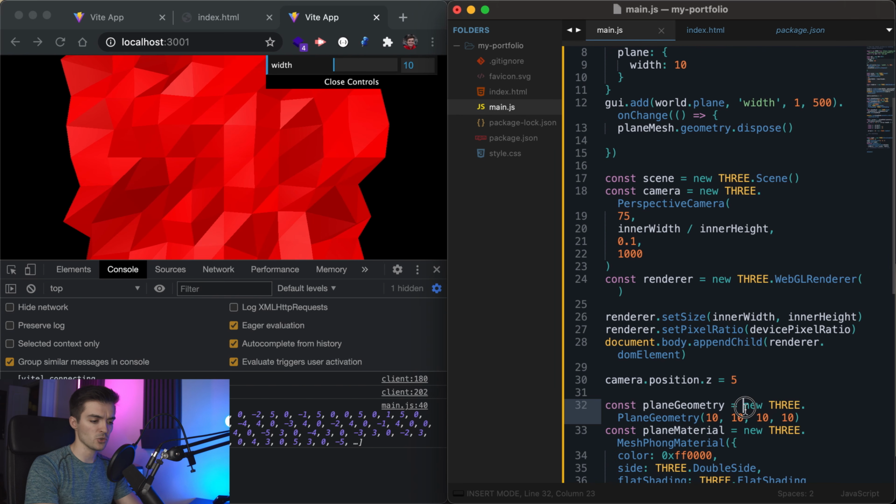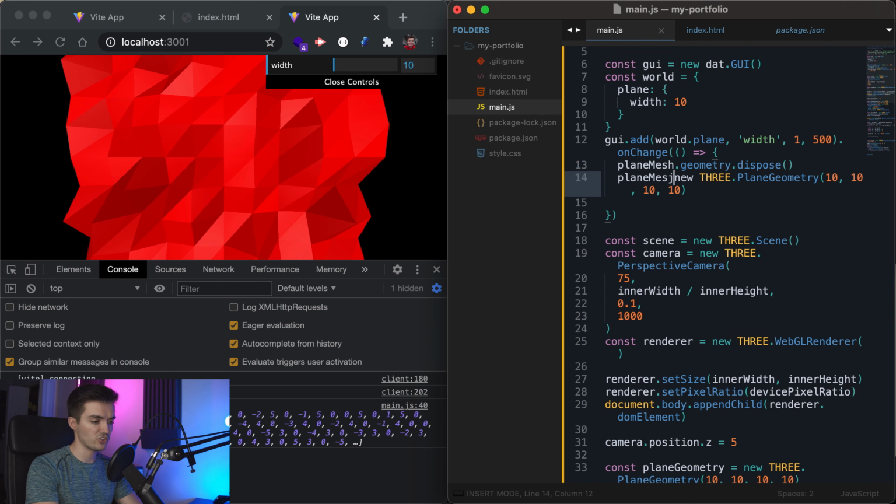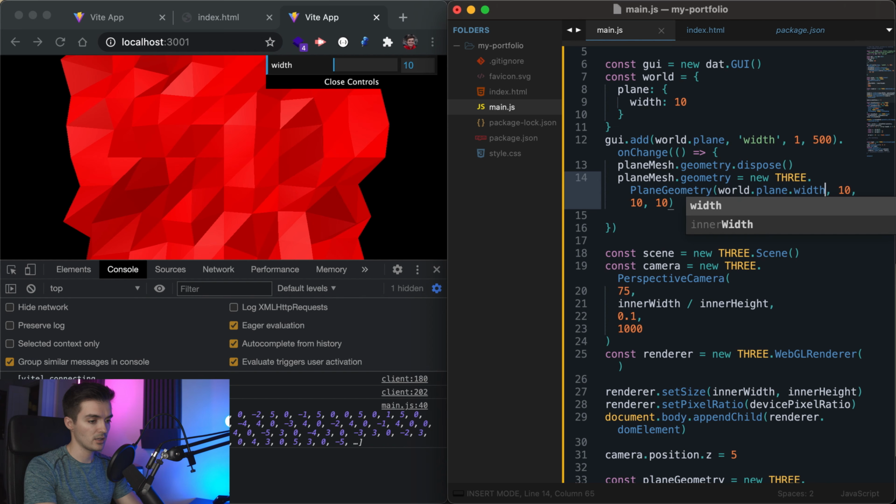Well, we can go ahead and grab our plane geometry instantiation right here, paste it into our onChange callback, and we're going to say plane mesh.geometry is equal to this new THREE.PlaneGeometry. But we don't want to set our plane geometry equal to a static value with a width of 10. We want to make sure that we're setting this equal to the value we are getting from world plane width. So instead we can put in here world plane width.